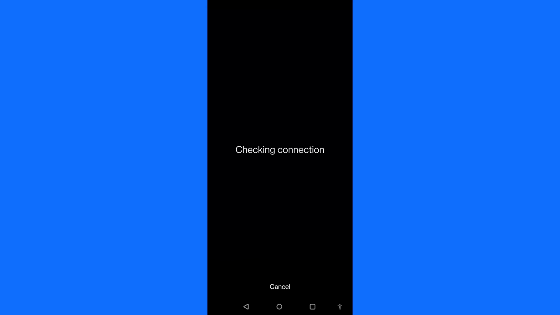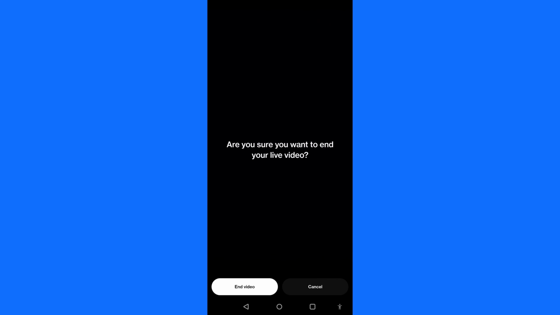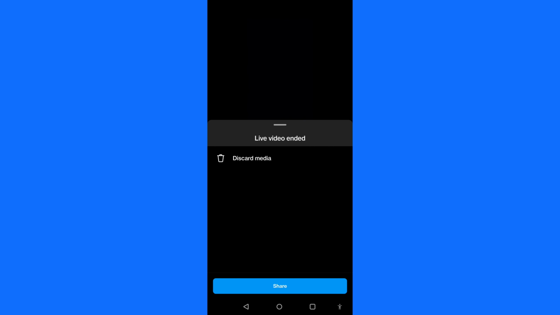Once the live starts, make sure to click on the share option here and share it with any of your close friends or anyone you know. And once you are done with the sharing, I have already shared that, click on the cancel button and end the video and discard media.